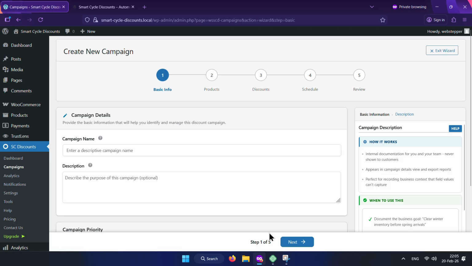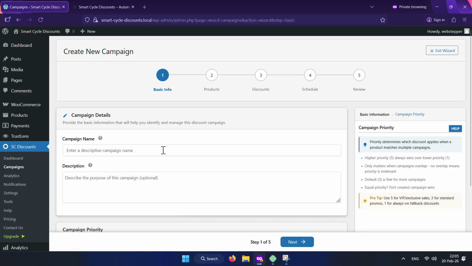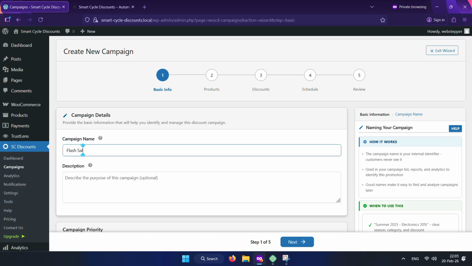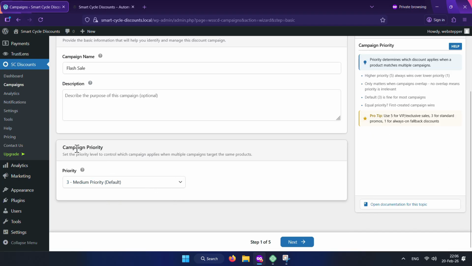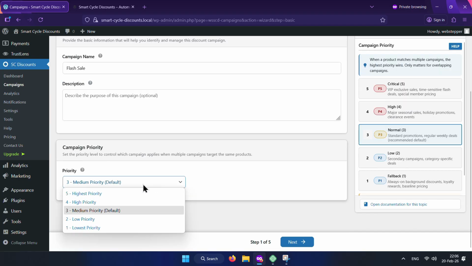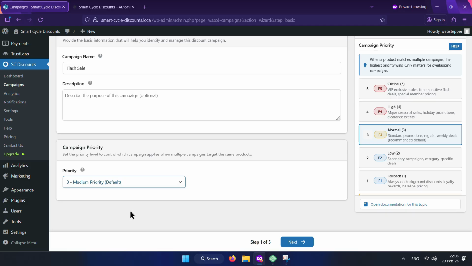Step 1. Basic information. Let's start with the basics. First, enter a campaign name. You can also add a description. This is optional, just for your internal reference. Next is priority. Priority decides which campaign wins if multiple campaigns affect the same product. Higher priority overrides lower ones. Once that's set, click Next.